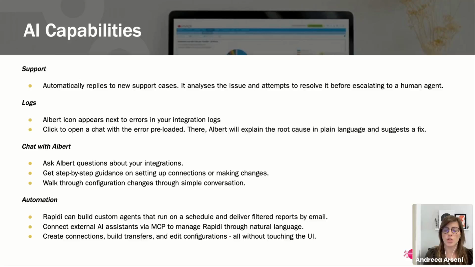So we always want to get feedback and understand if there are situations when maybe you did not receive the right answer for a specific issue.